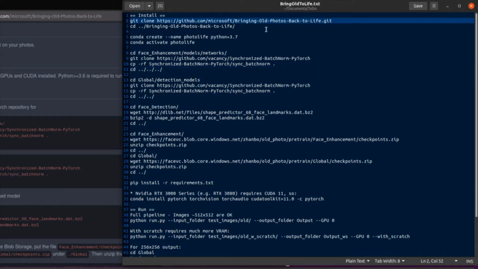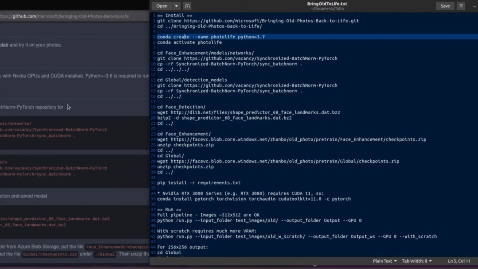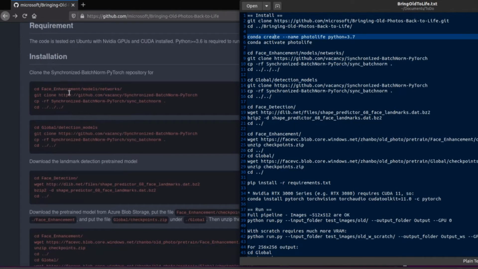So the first thing to do there is, of course, git clone this repository and change directory into there. So there we are. Now, I have already created my conda environment, but you would conda create --name, whatever name you want to give it. I have called it photolife in this case. I'm also using Python 3.7. Once you've activated your conda environment there, with conda activate photolife, you can then carry on with this installation.